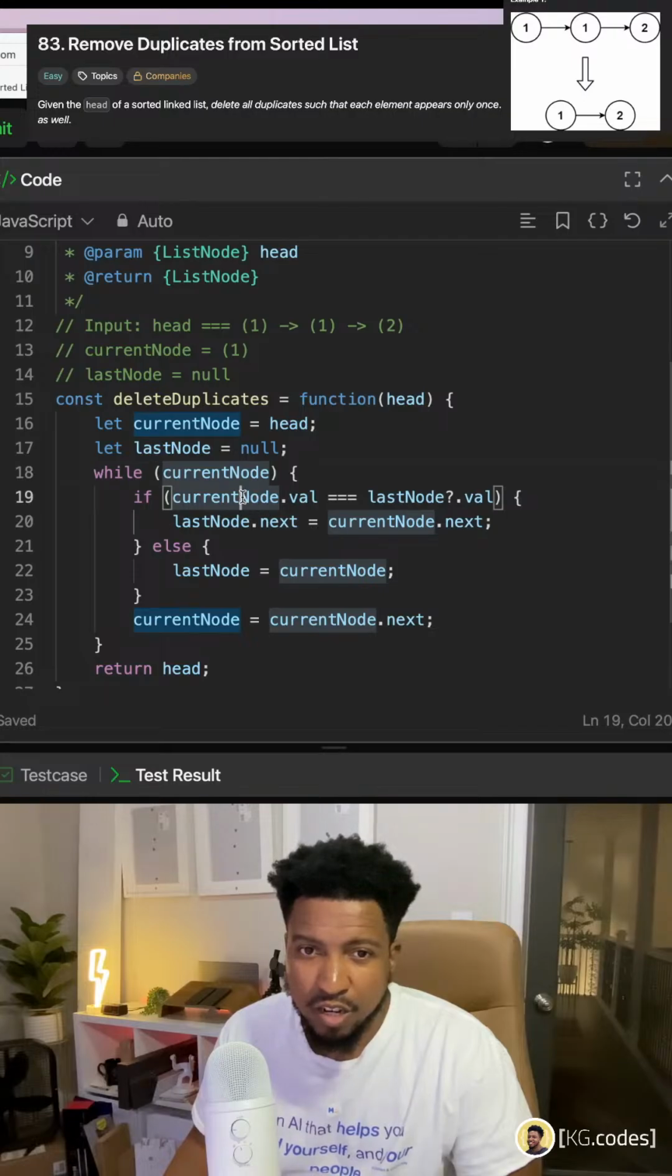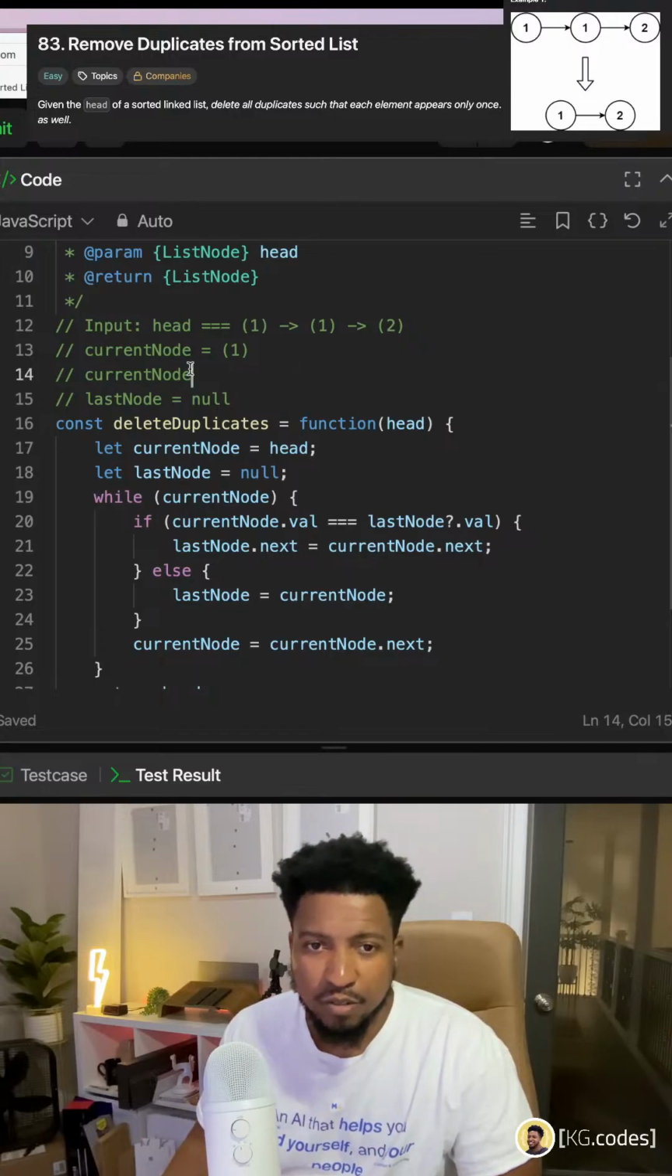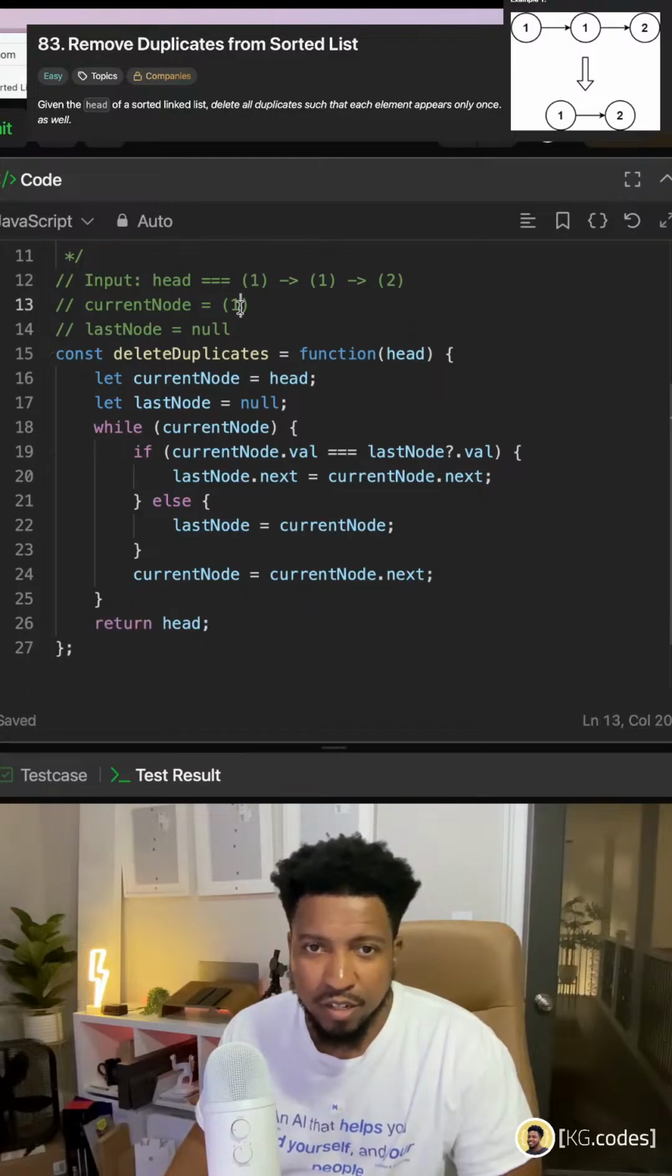Then does current node value... I probably need to add something for that so we can see. Oh, I don't have to do that because it's already inside the thing right here. So does current node value equal last node value if last node exists? Last node doesn't exist. So this inside of here isn't gonna run. This is gonna go false.